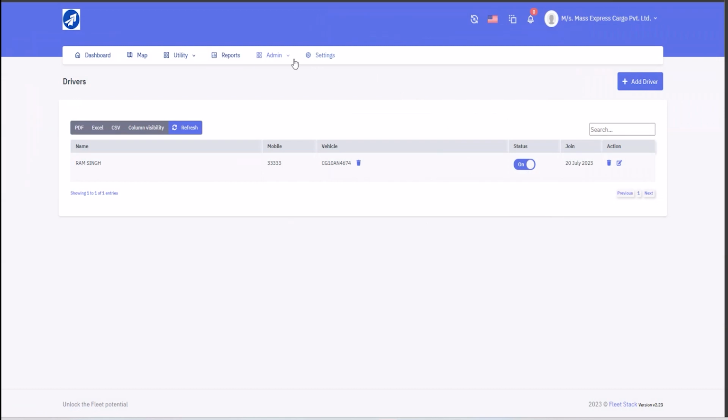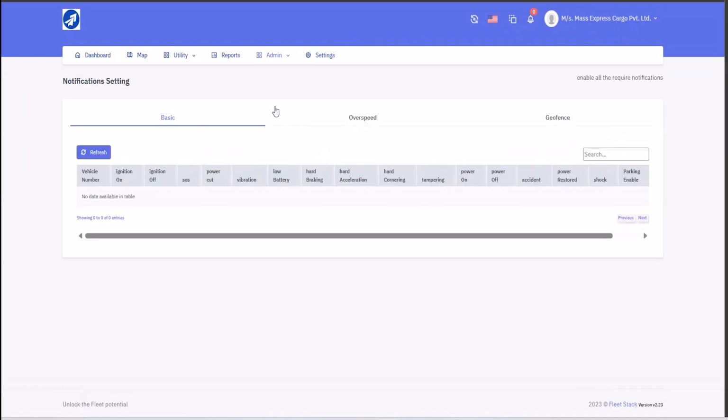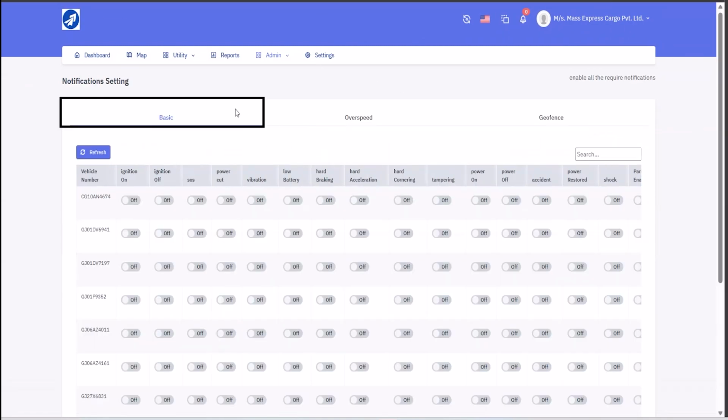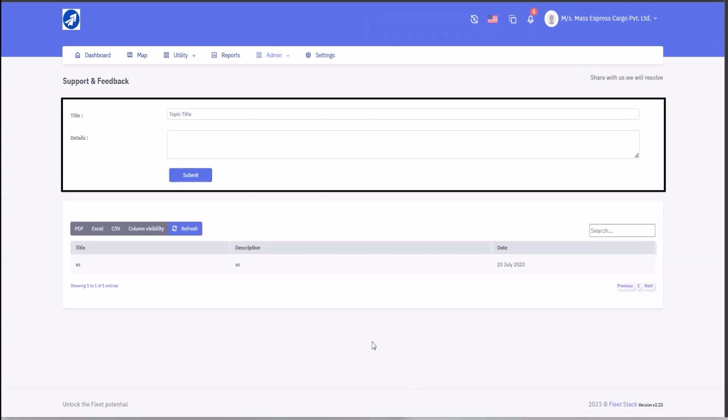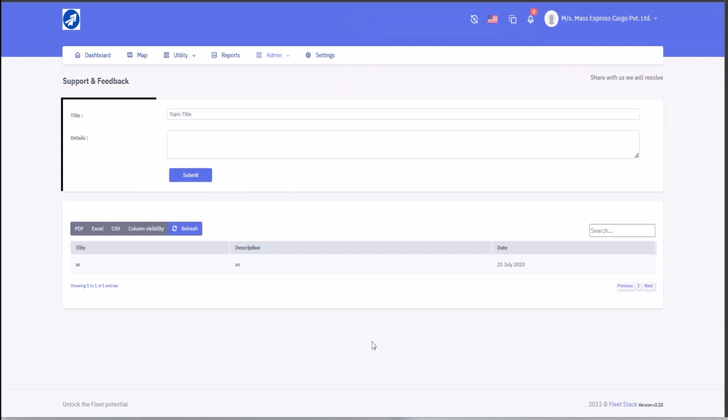Notifications. Users can manage the basic notifications by toggle button and the overspeed notifications by entering the speed. Geofencing notifications can also be managed through this tab. Support and feedback. Feedback can be shared by users with the admin by entering the details. The list can be exported in the format of PDF, Excel, and CSV.